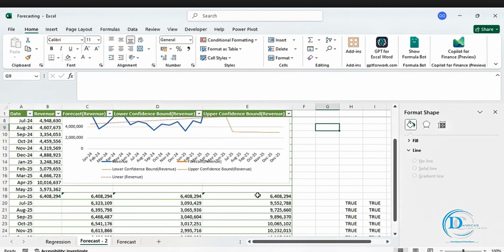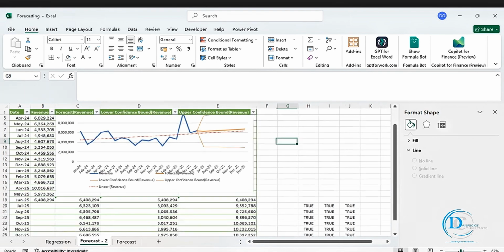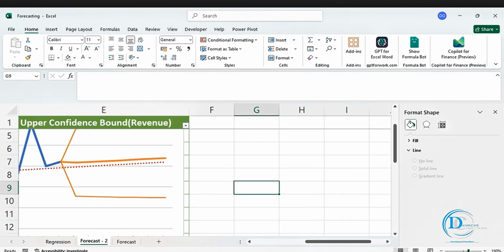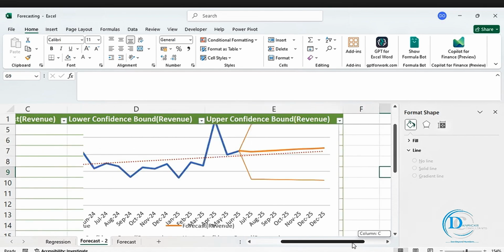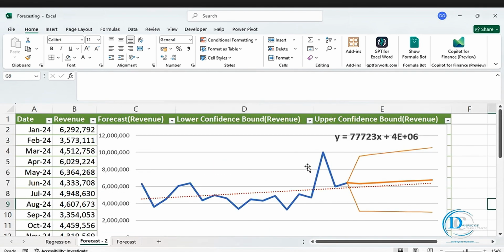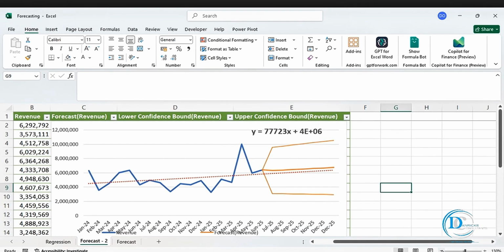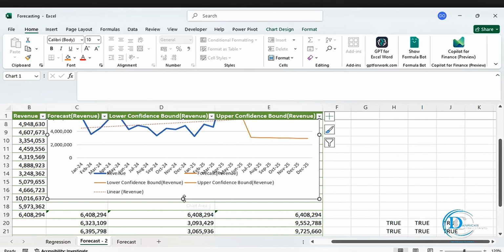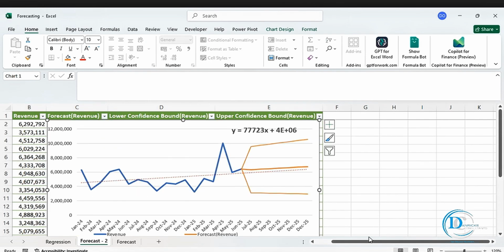So that's the way you do our forecast in Microsoft Excel. Very easy. Just download the file in the description below just to do your own practice. Okay. You can reformat it. That's the way it's looking. Okay. You can re-extend it.